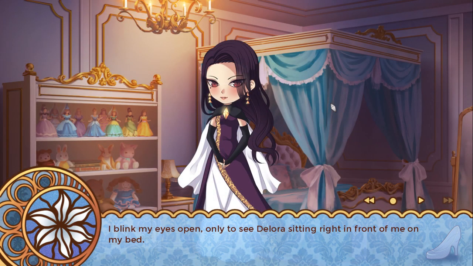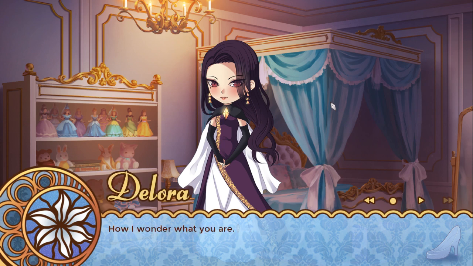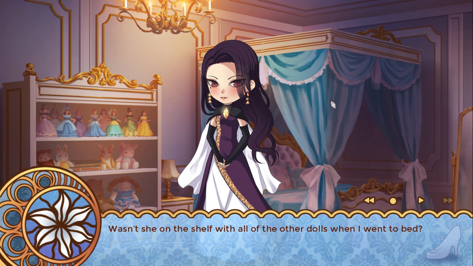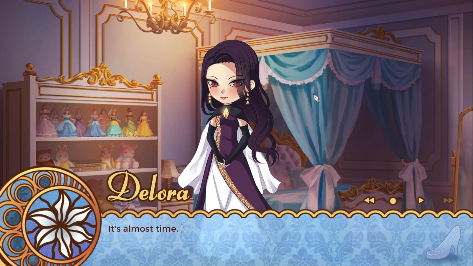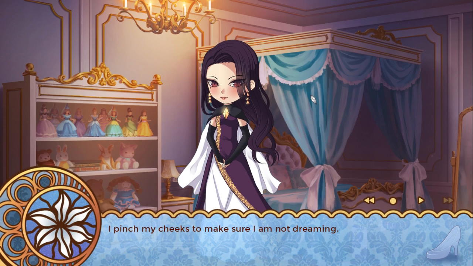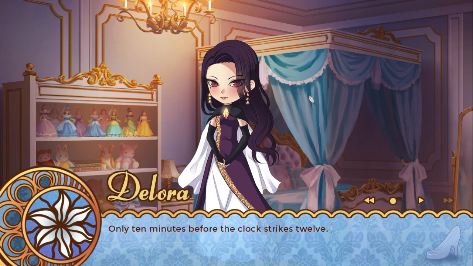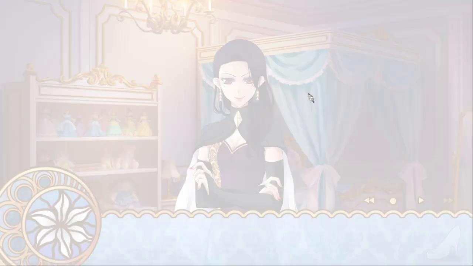I blink my eyes open only to see Delora sitting right in front of me on my bed. Moonlight spills across her delicate features. How I wonder what you are. Wasn't she on the shelf with all the other dolls when I went to bed? This is creepy! This is really creepy! Laura? It's almost time. I pinch my cheeks to make sure I'm not dreaming. It hurts. Only 10 minutes before the clock strikes 12.